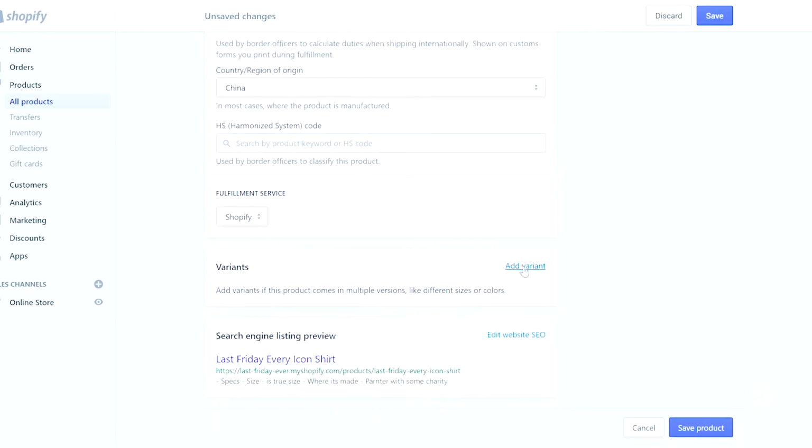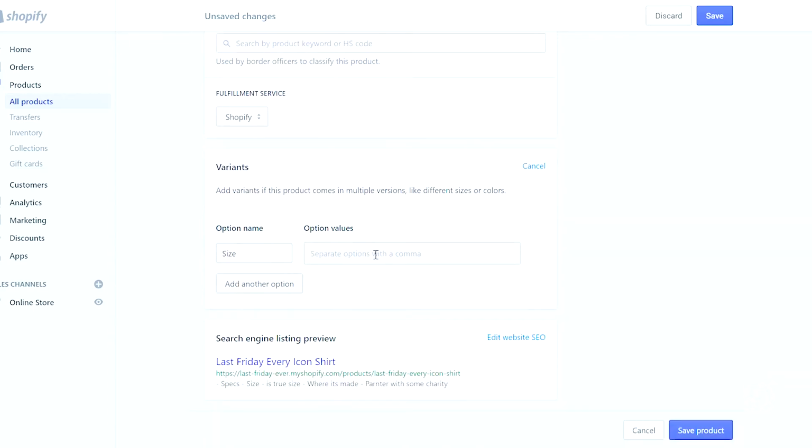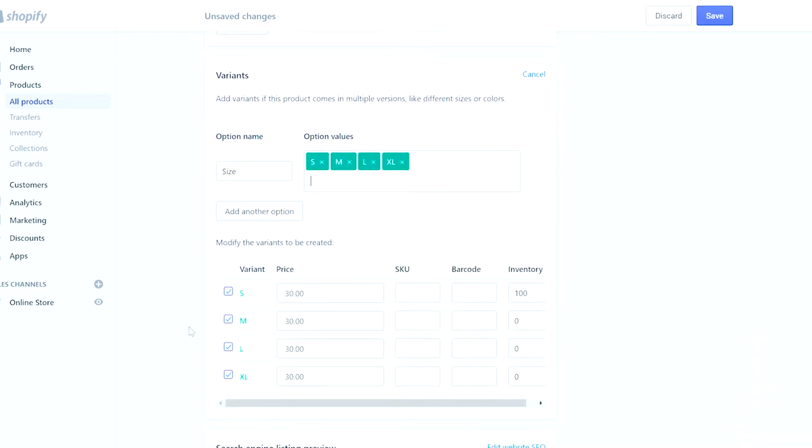Variants is, well, very simple. If you add a variant, you're going to have different sizes in this example: small, medium, large, extra large. And what we want to do is you can have different prices. Say if the extra large costs a little bit more, you can price it at $35 and say we have 25 of each of these. So your inventory is split up 100 total, 25 each.